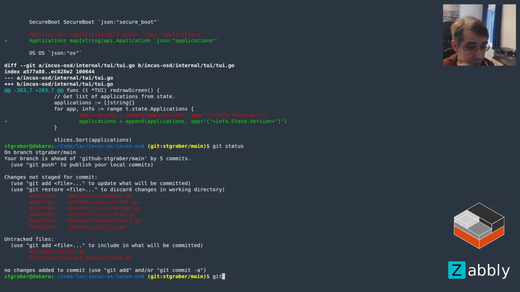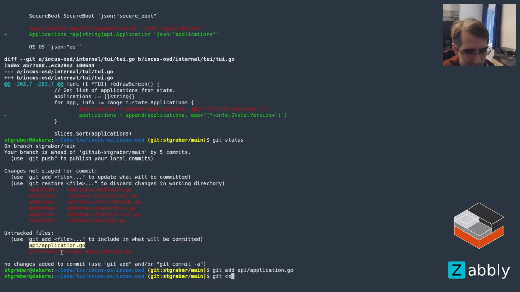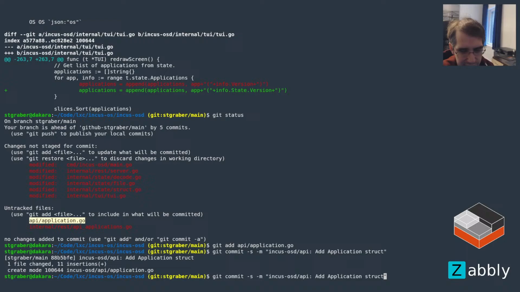So to split that up, we're going to first do the API transition with the state and everything, and then do the new API on top of that. So I'm going to slice it in this way. This would be my first commit: IncusOS API add application struct, like that. And then the next one is IncusOS move state to API.application. So we'll do that.